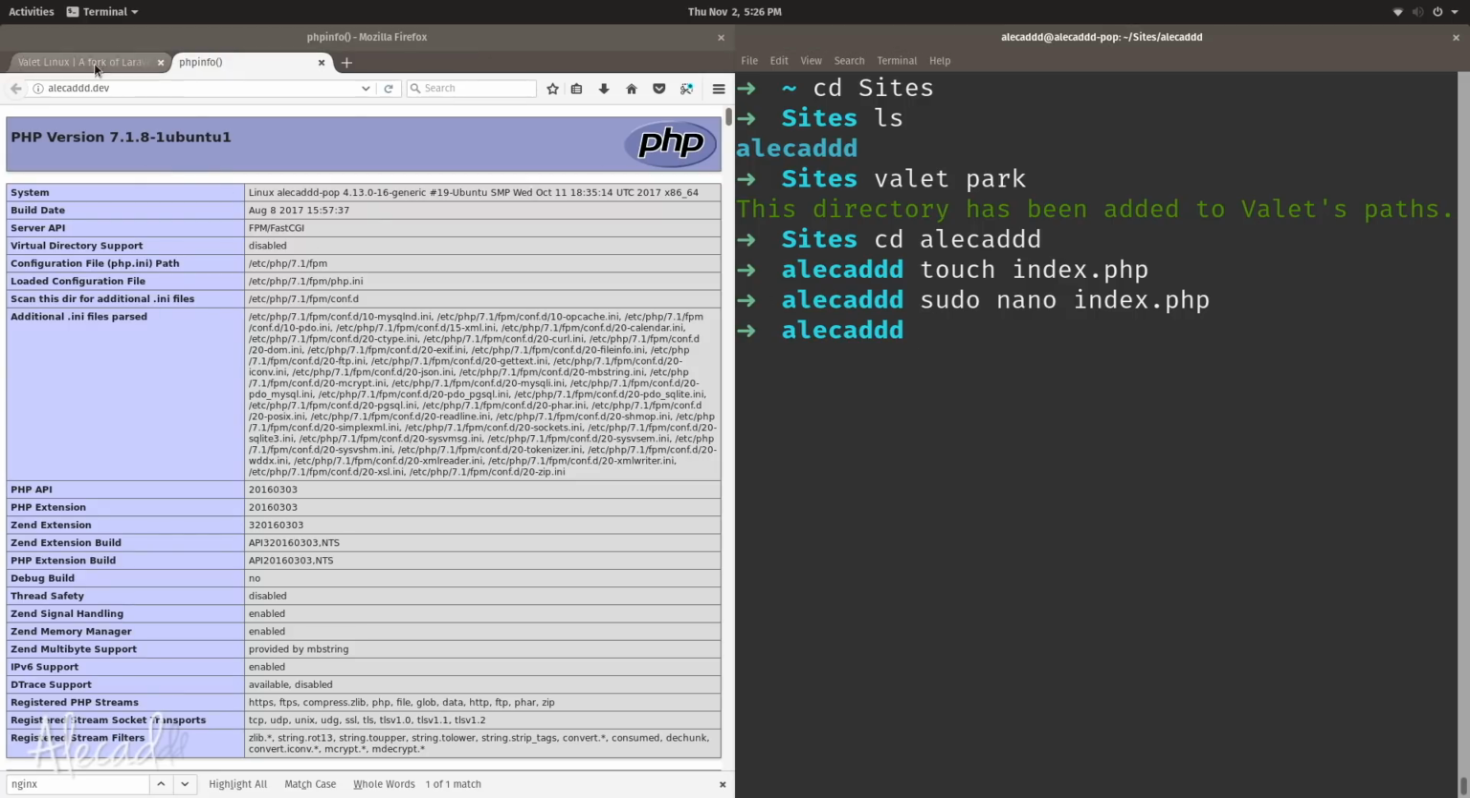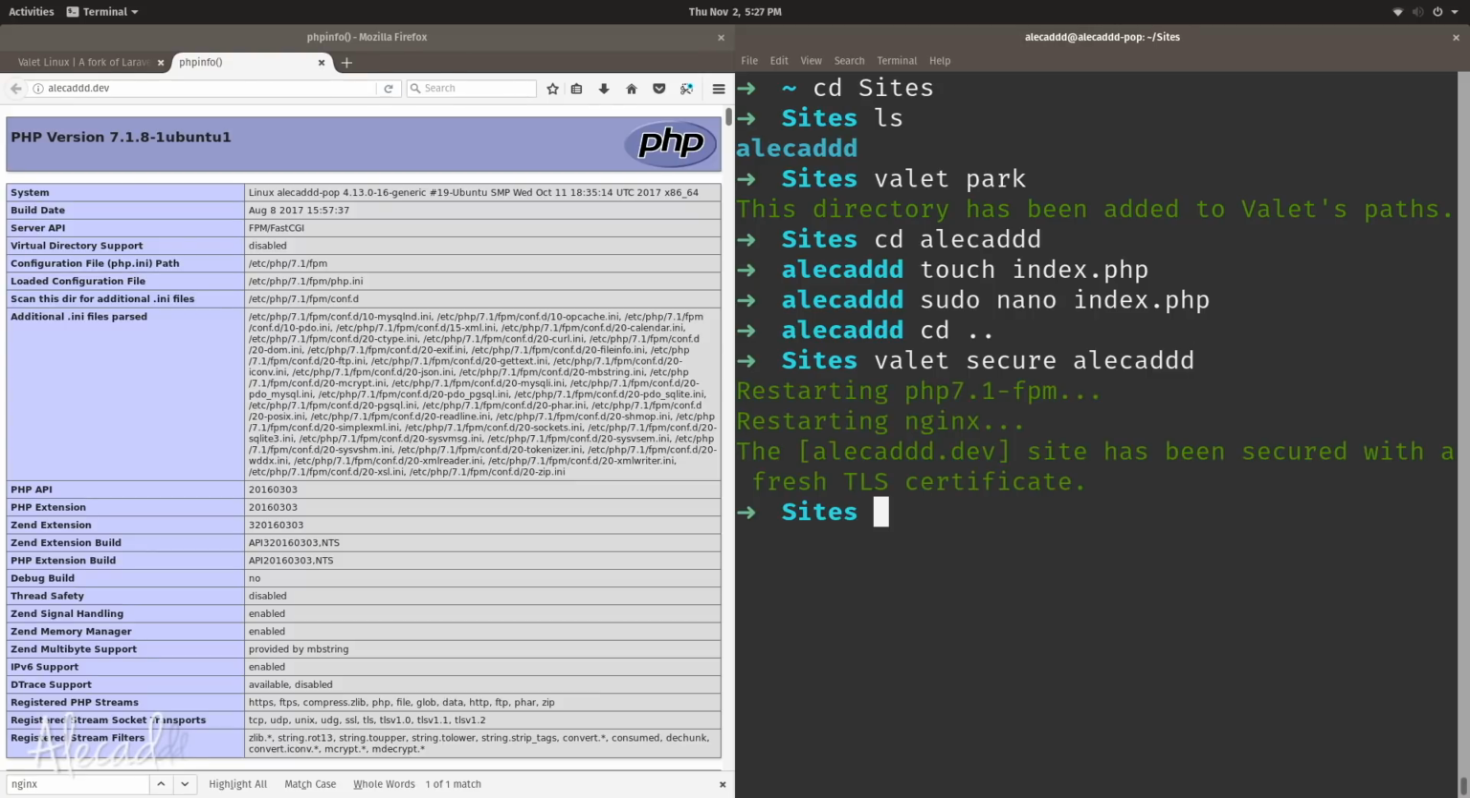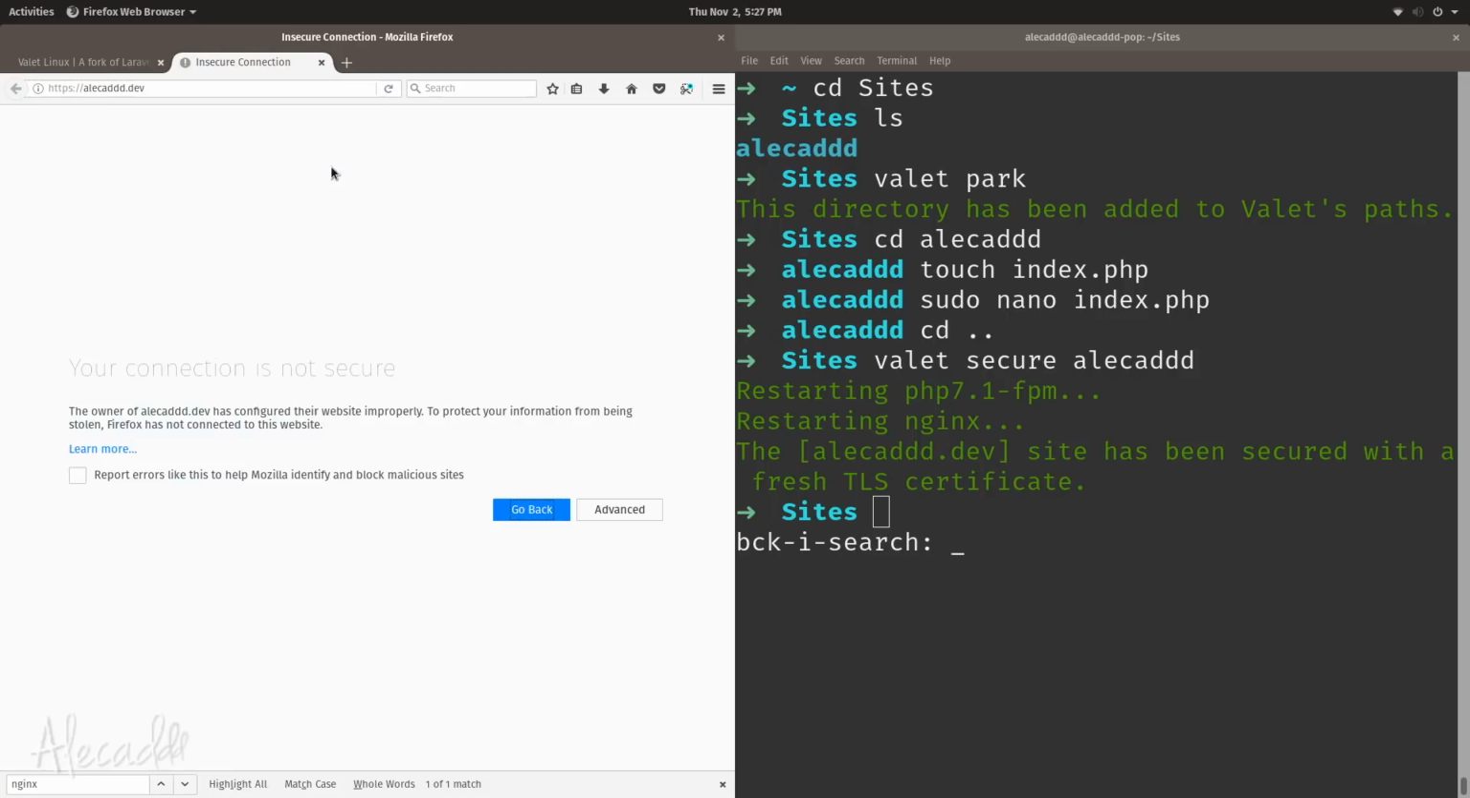So I want to do just one more thing. I want to transform my locally served site into a securely served site. In order to do that, I go back into my base directory where I parked Valet, and I say valet secure alecad. That is the name of my folder. And Valet is going to do its magic. Fantastic. So if I now refresh alecad, look at that. I get the HTTPS, blah blah blah. My local site is served as a secure site.